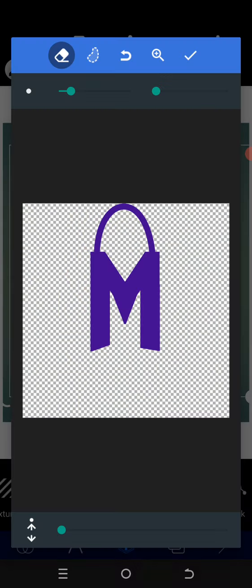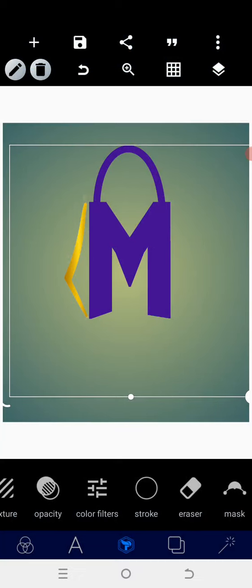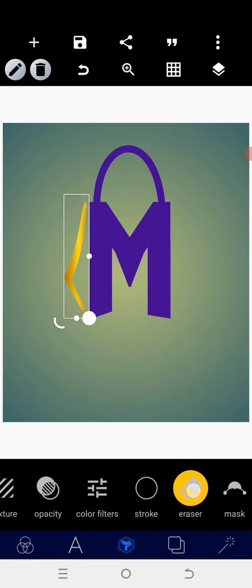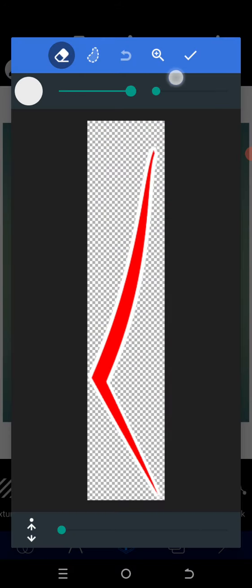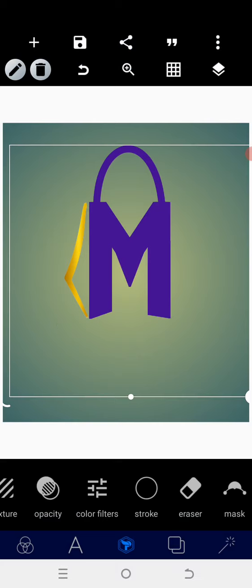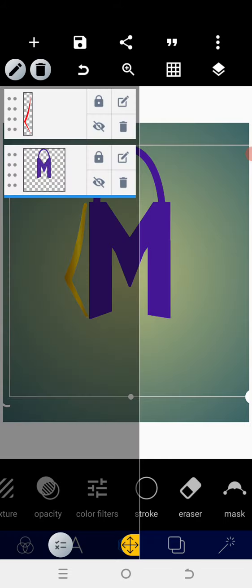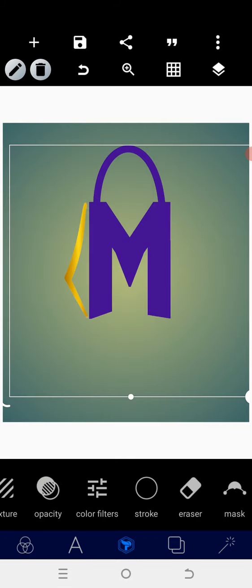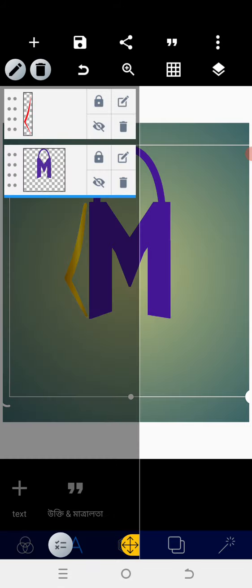So I will still go to eraser. Sorry, I will go to eraser for this second one. Go in there, then I will be able to erase this place. So let's check it now. So I achieved exactly what I wanted. So the next thing I'm going to do is to merge.